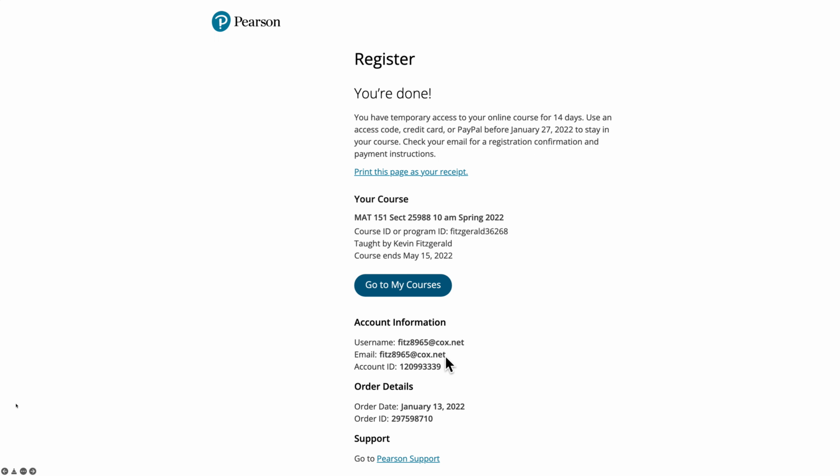It will give you your account information down here. Good idea to copy this down in case you need to talk to customer service. It has your order details, so you might want to do a screenshot of this window. You can also print your receipt. I just typically do everything digitally.